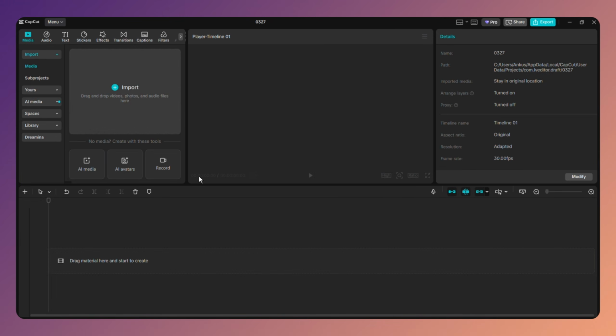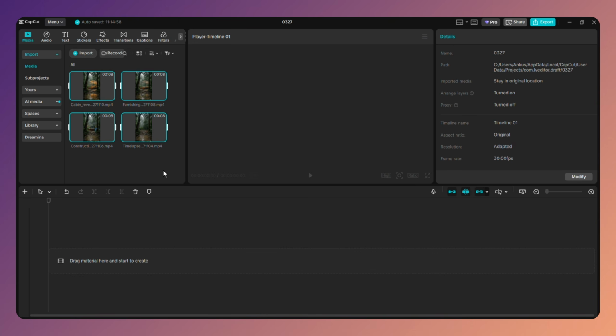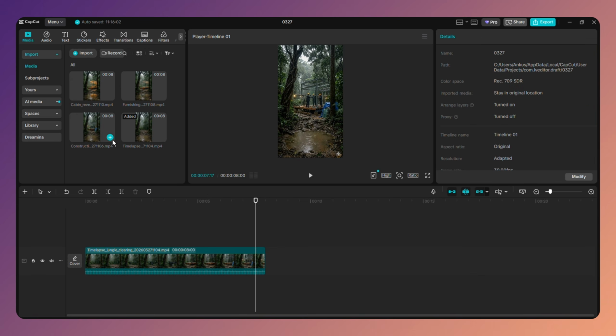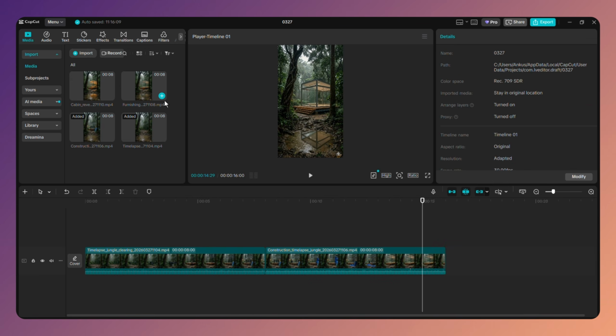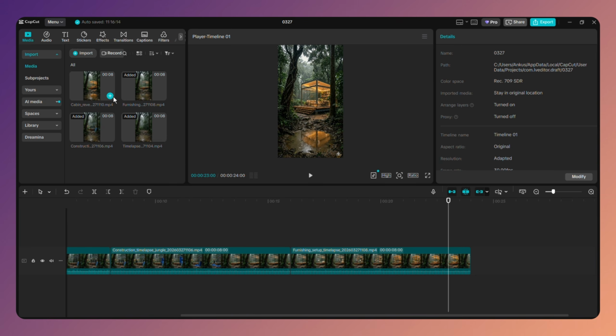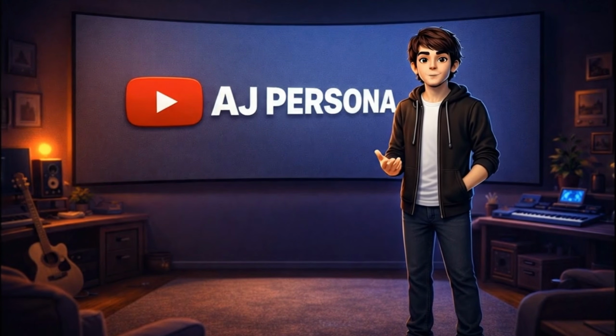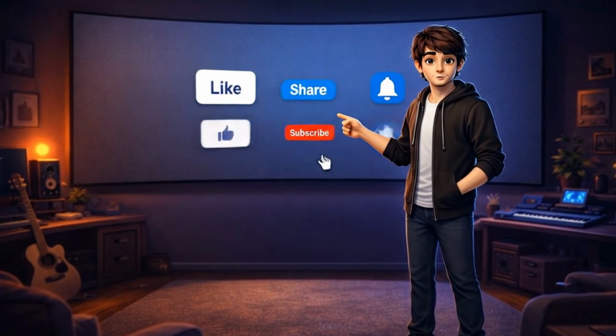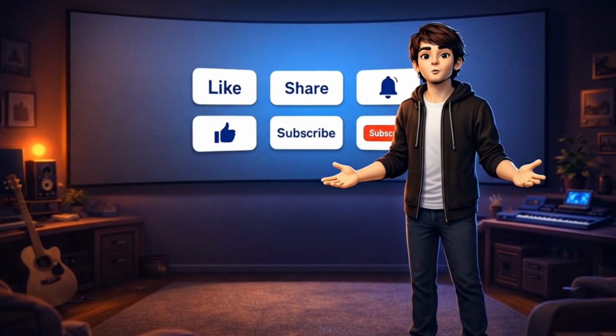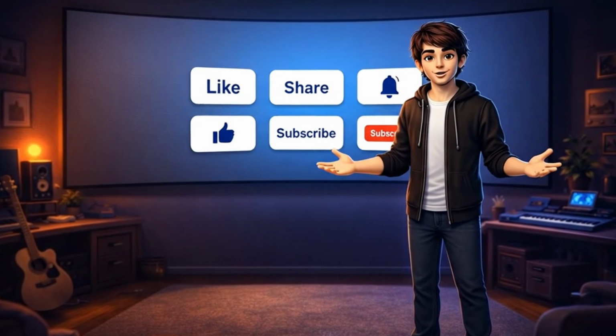Now you can use any editing app to compile them together. I'm using CapCut. Import all the clips we just created, place them on the timeline one by one, add a few smooth transitions, and that's it. Just export your video, and you're good to go. From one simple image to a viral cinematic restoration, all powered by AI, now it's your turn.